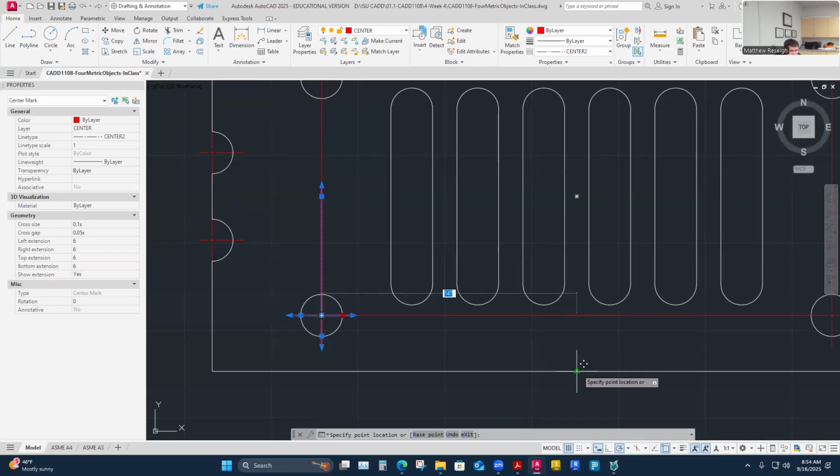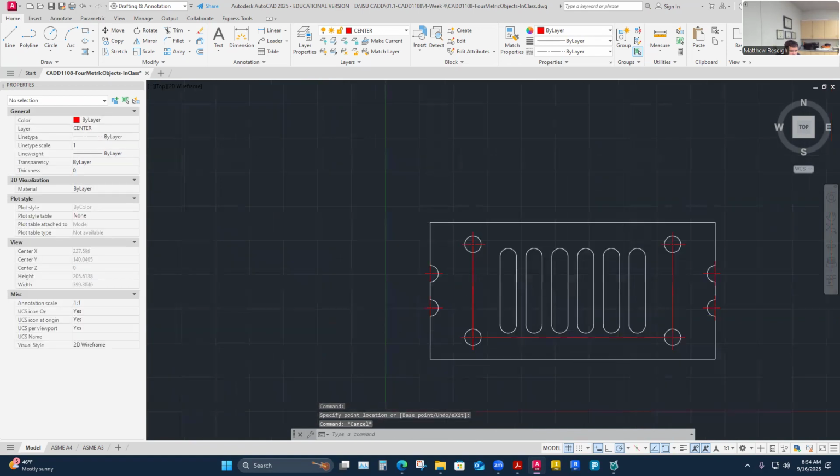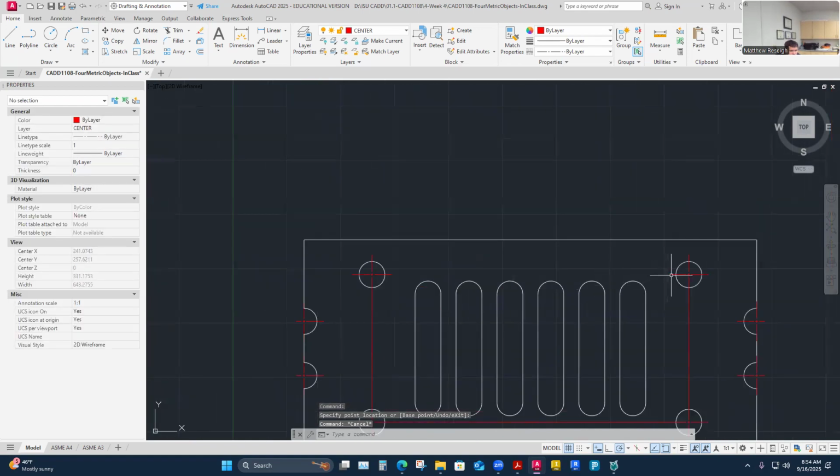So if you're ever doing this and you're just struggling to do it anyway, remember that down here on your status bar, this object snap tracking, we want it turned on. I don't ever turn it off, honestly, because I'm always referencing like this. I love those reference lines. I use them all the time. So those two are pulled across and these two as well.